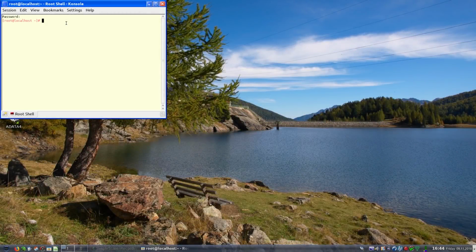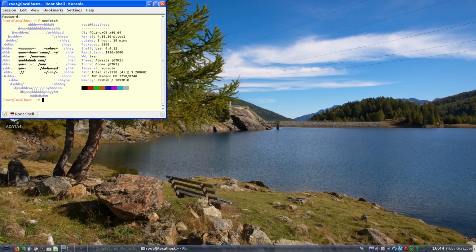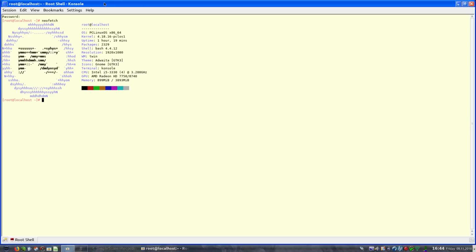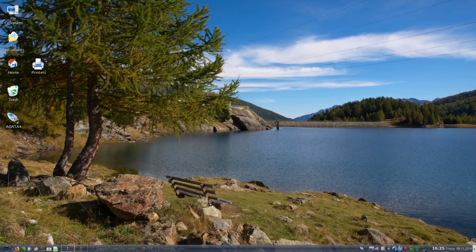Alright, we'll just run Neofetch in here. So that's better. We can get a little bit better look at that. So that's what we're running there. Yep, you can see the system information there. So you can have a bit of a look at that.